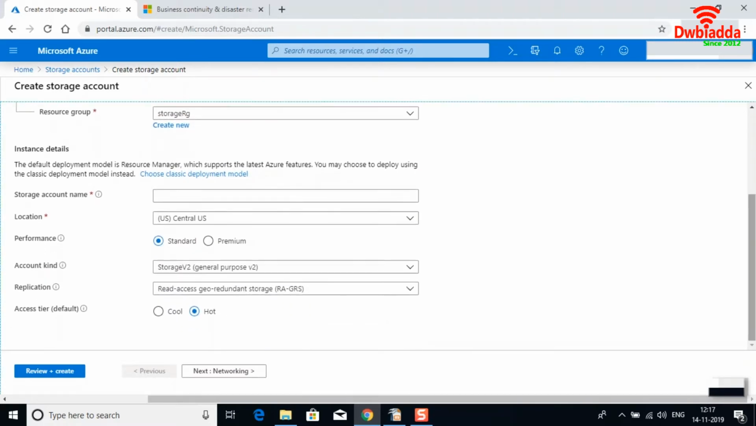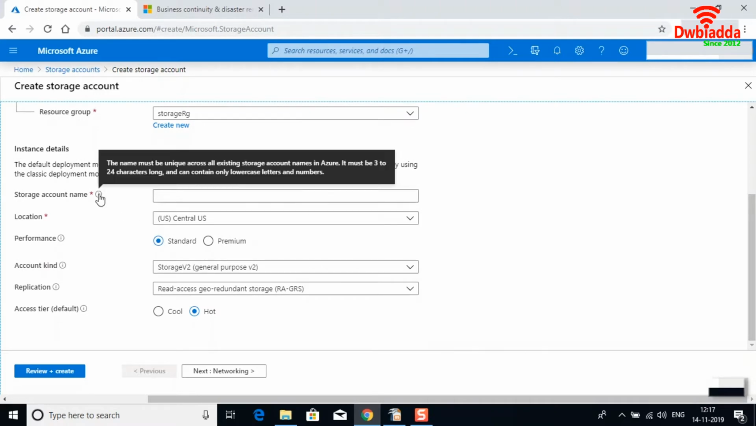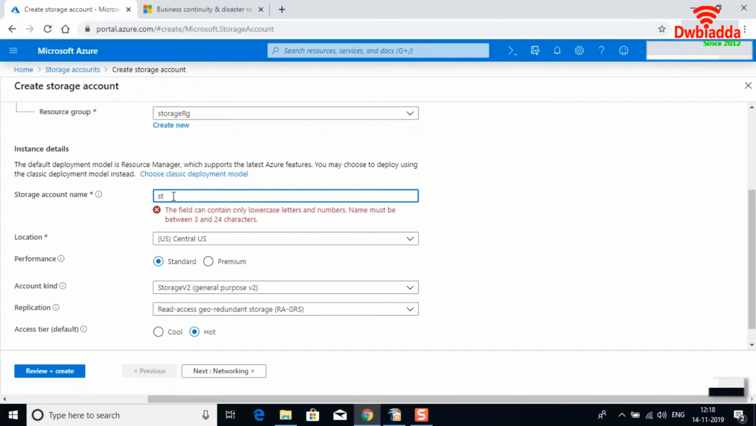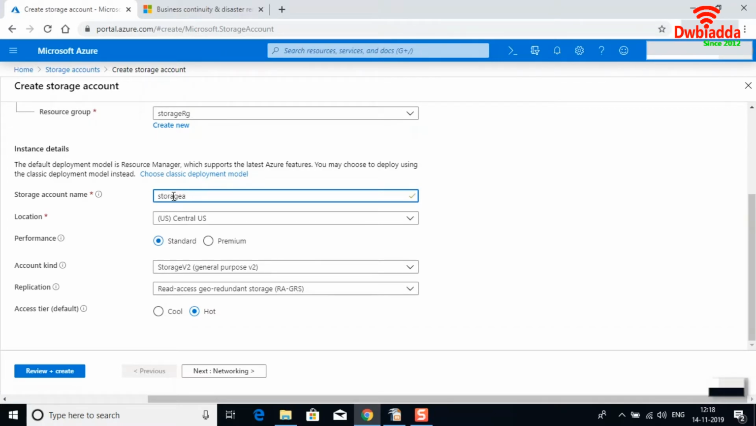Then it will expect a name for the storage account. The name must be unique across all the existing storage accounts, and it must be 3 to 24 characters long and can contain only lowercase letters and numbers. Let me name the storage account. So it's a new unique name, and I got the storage account.